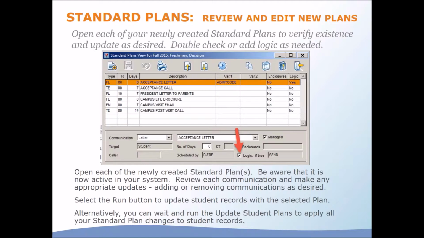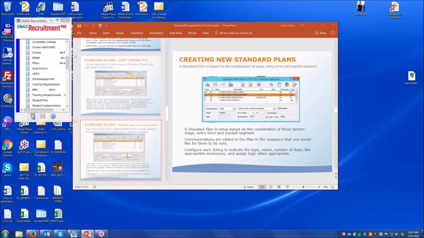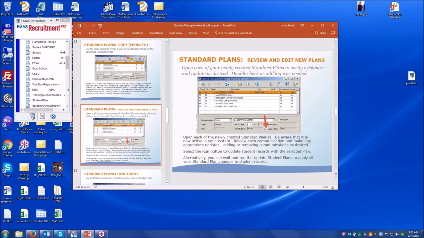Okay, we've gone over this. Okay, this is really just reiterating what we did in the plan and if there's logic in it. So what I showed you in Recruitment Pro with the blue run button is the individual update standard plan for each plan that you have open. When you run the blue arrow button, that's for the plan that's open. But just so you're aware, there is another option on the menu tree.